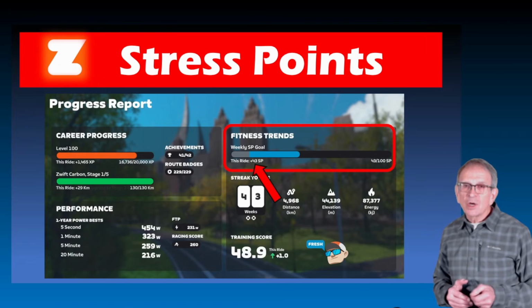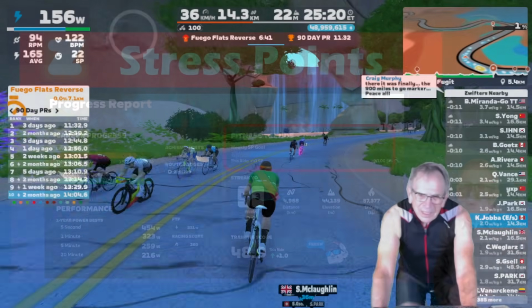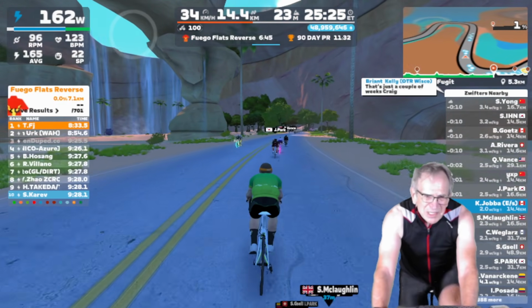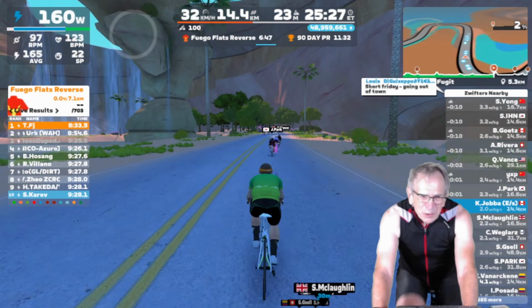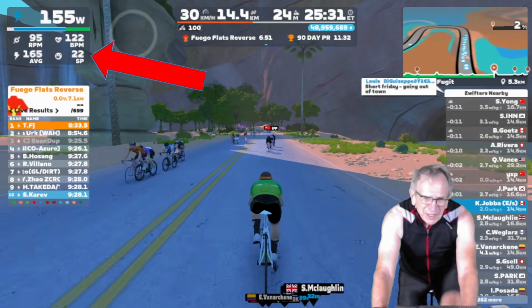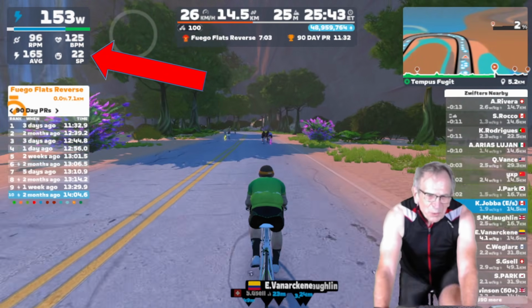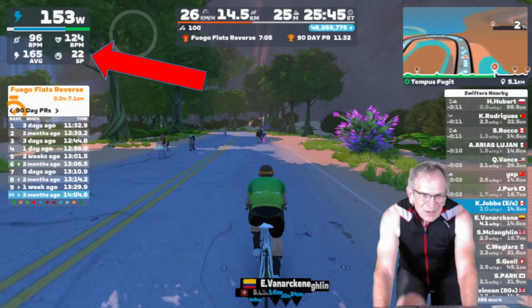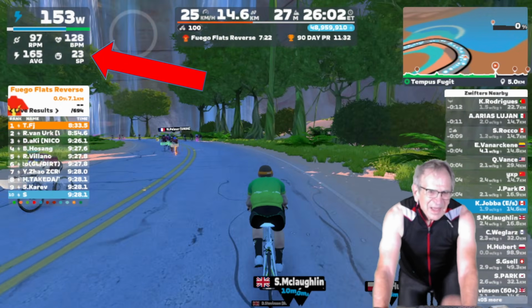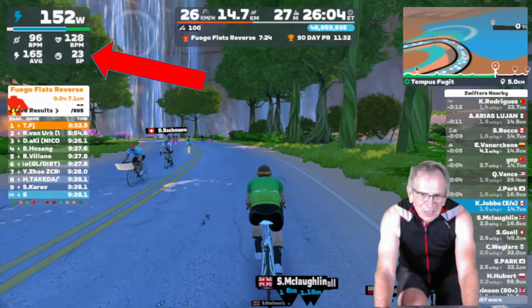Now, where do you find out your stress points when you're riding on Zwift? If you've set up your heads-up display to display your stress points, or SP, you can see it displayed in the top left-hand corner. So far, I've got 22 SP for this ride. And now it's flipped to 23.